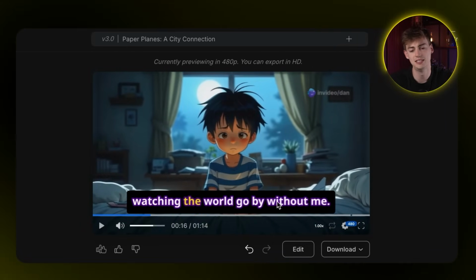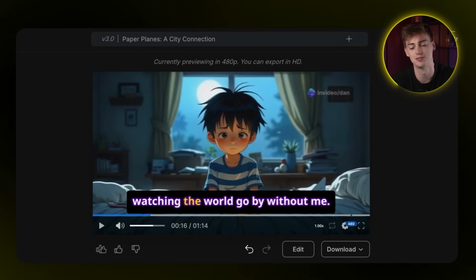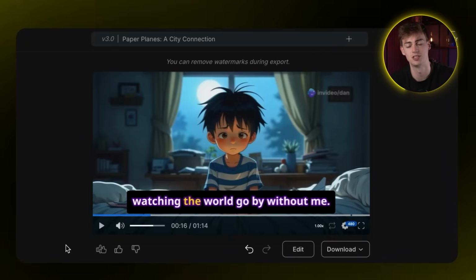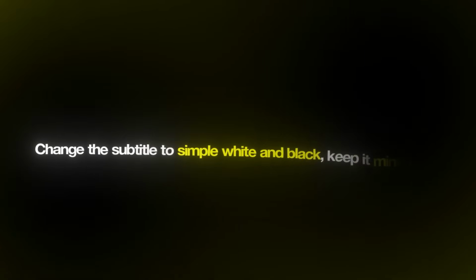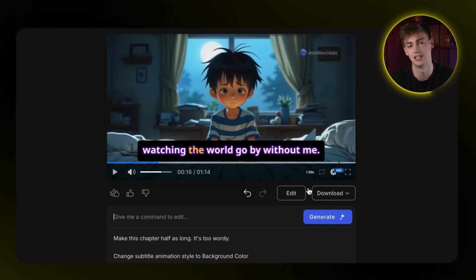So yeah, now we have these cool subtitles added to it, but keep in mind you can do any type of style subtitles. So you could even prompt it to say, change the subtitles to simple, white and black, keep it minimalistic. You can just prompt it and generate it right here in the prompt box.